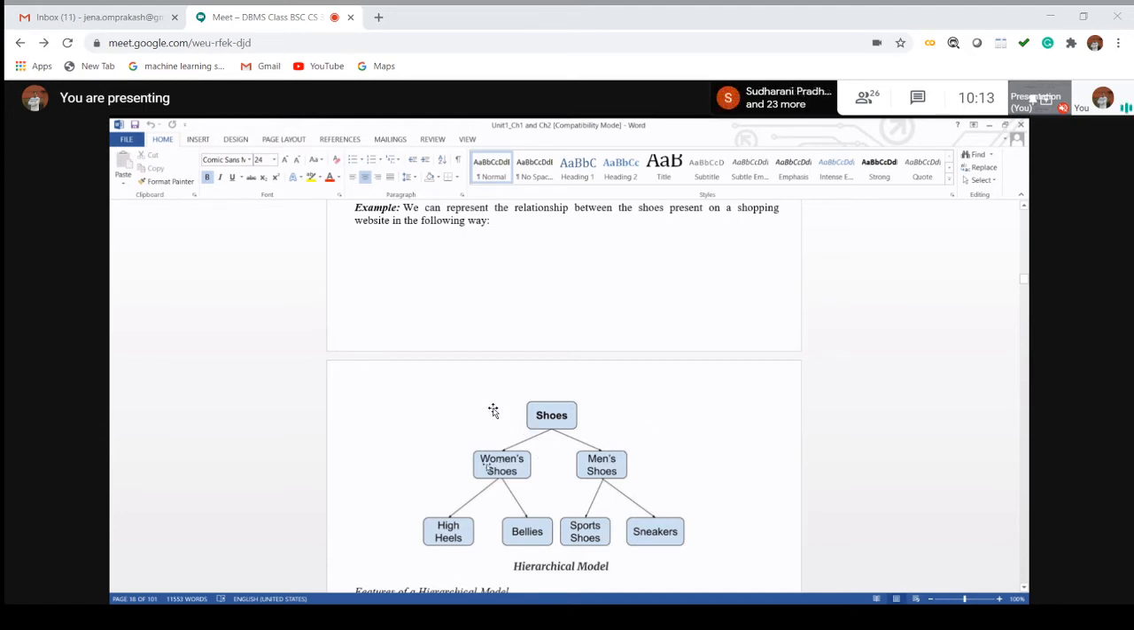Then once you go for the women's shoe, again there is a different number of categories, whether the heel is high or not, or any type of criteria you can find. You can associate it with the number of values in the previous level.